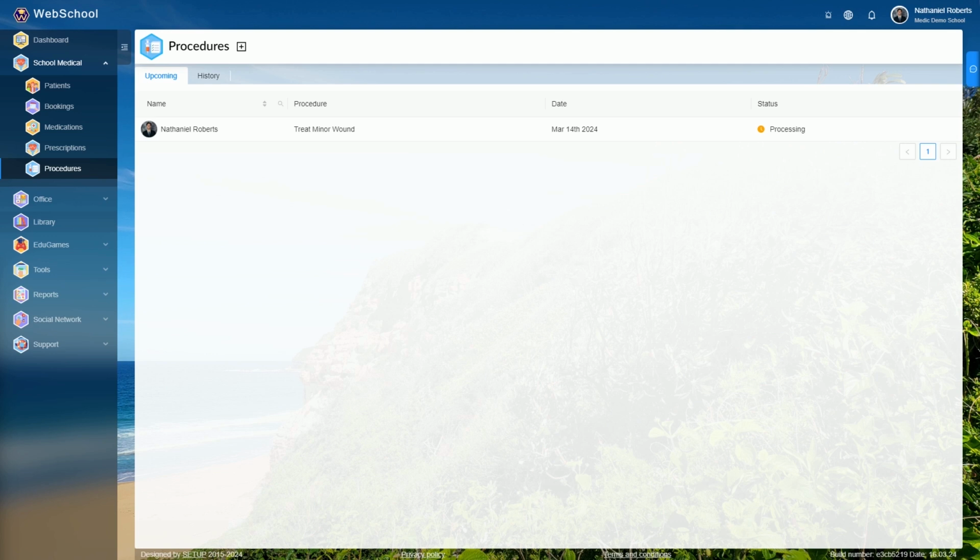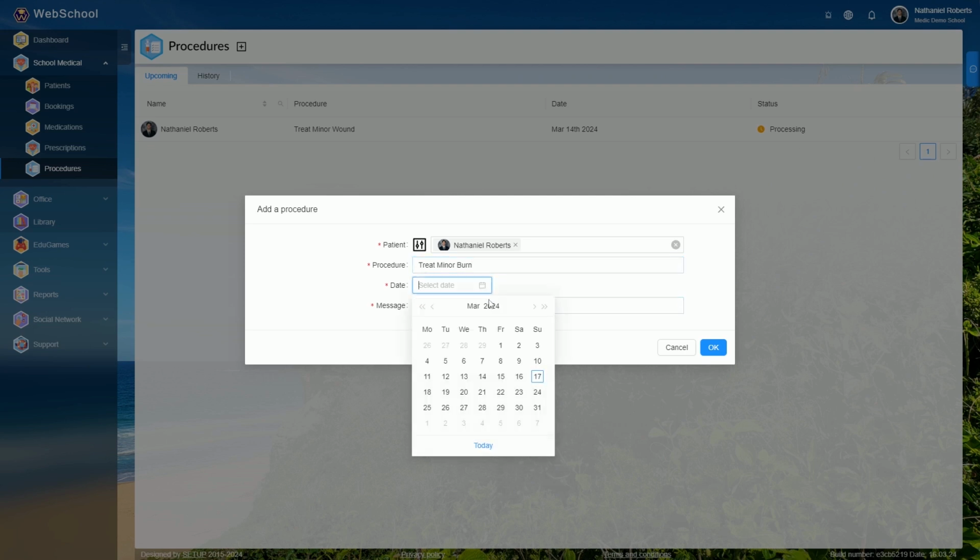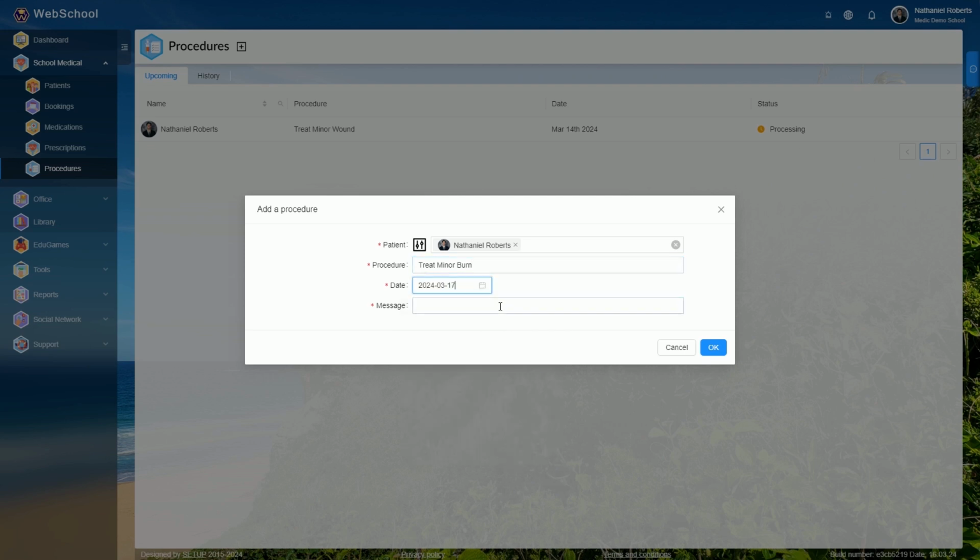Let's fill out the procedure for treating a minor burn injury sustained during a chemistry experiment. To begin, we click on the Add button on the top left. Several details must be provided for the specific patient, all of which are mandatory. These include the patient, the procedure name, in this case we will use treat minor burn, a date, that happened today, and a message explaining the procedure: cool water cleanse and sterile dressing.